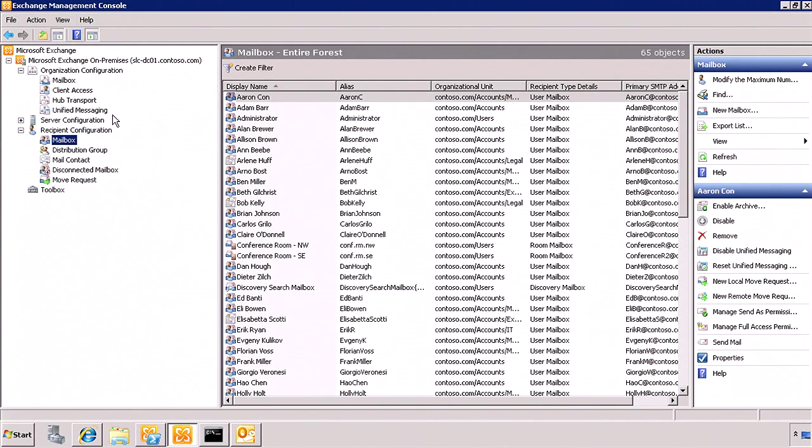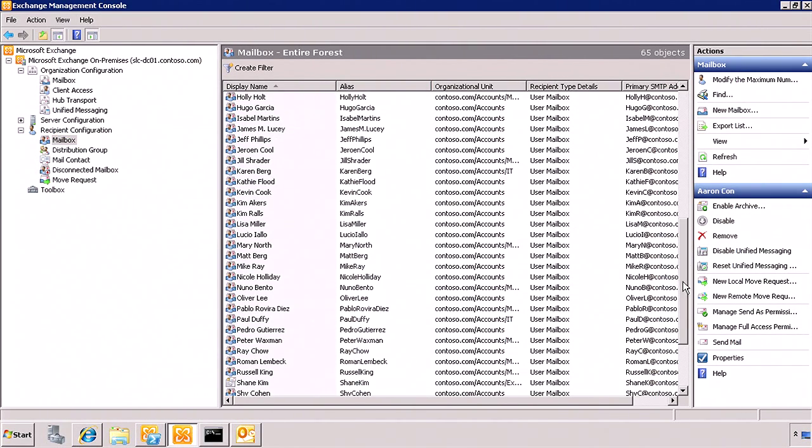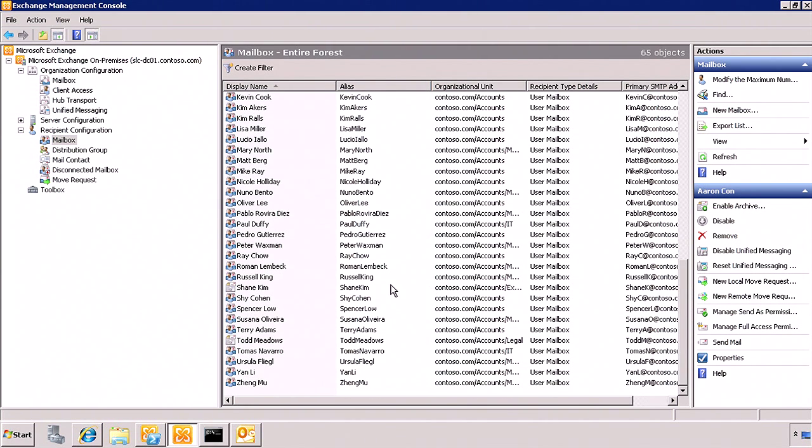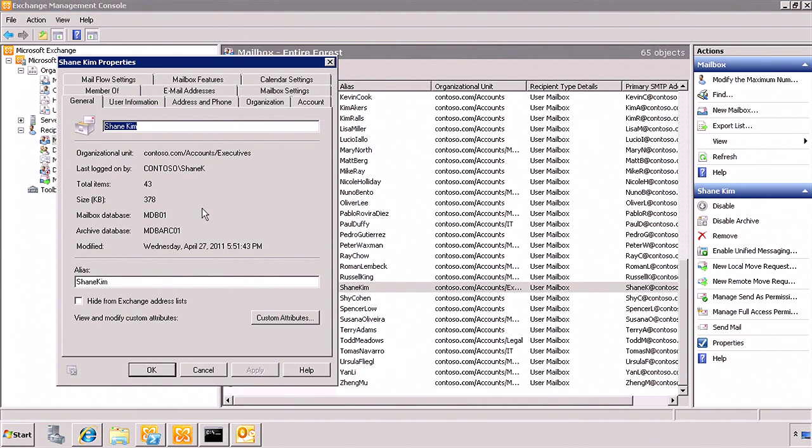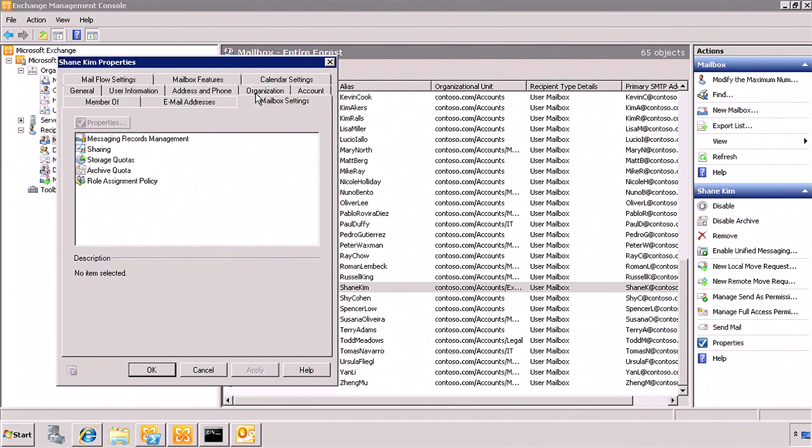Again, I have the Exchange Management Console open. Okay. And let's pick on Shane Kim. We know that he's been doing some questionable things in the past, and the investigation may be centered around him. So what we want to do is place him on legal hold. Shane Kim's properties pop up here by double-clicking on his mailbox. And I can click on mailbox settings and see some of the features that are available for this mailbox.